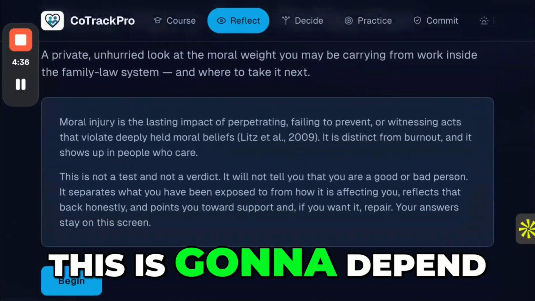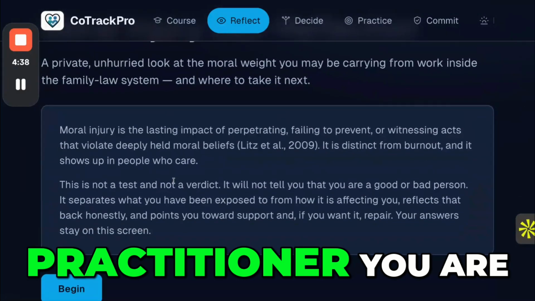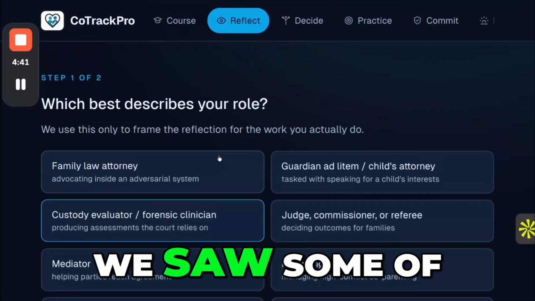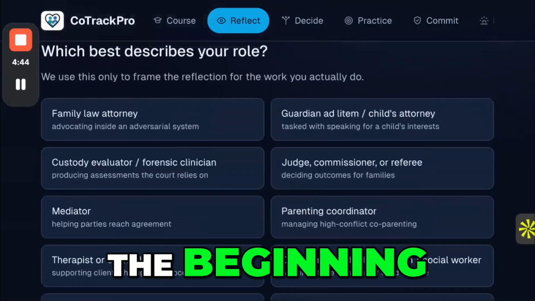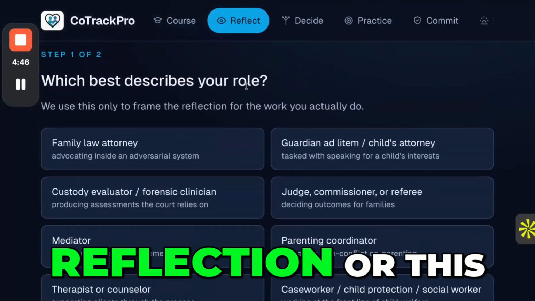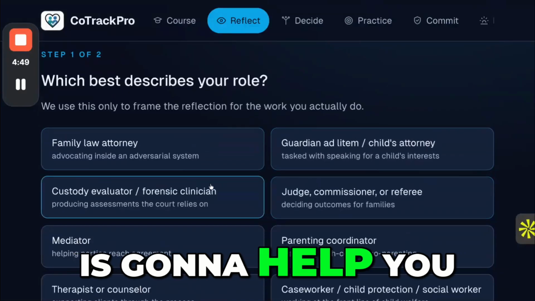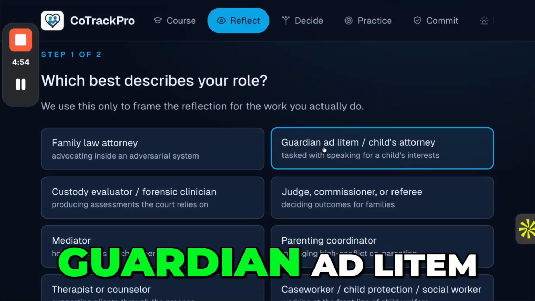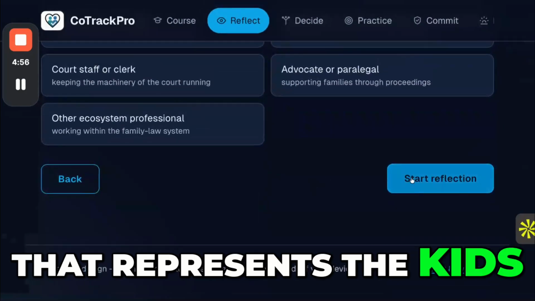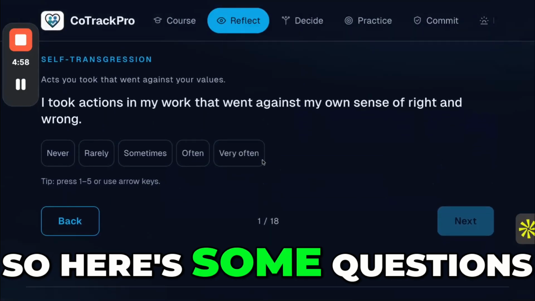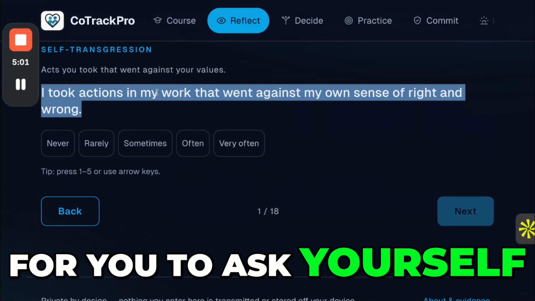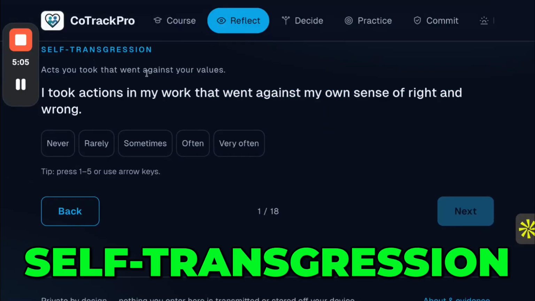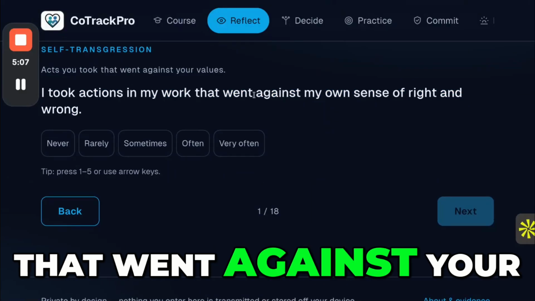And this, again, is going to depend upon which type of practitioner you are. So if I click on begin here, we saw some of these roles in the beginning. What's going to end up happening is this reflection or this assessment is going to help you determine what this reflection exercise is going to be. So again, I'm going to choose guardian ad litem. This is the one that represents the kids. I'm going to click start reflection. So here's some questions for you to ask yourself. Okay, it says, so this is where we analyze self-transgression. Acts you took that went against your values.